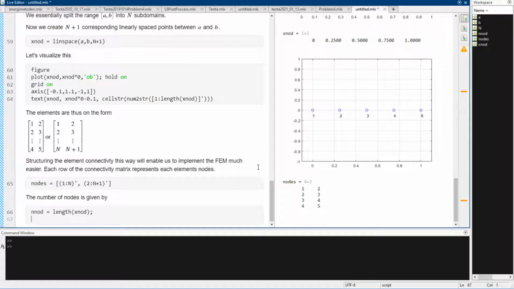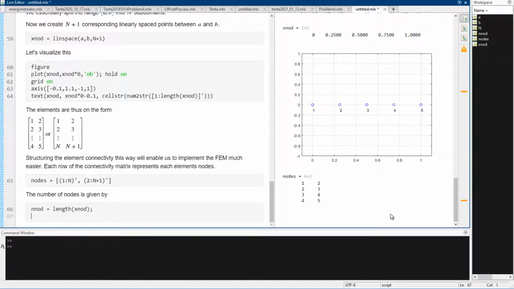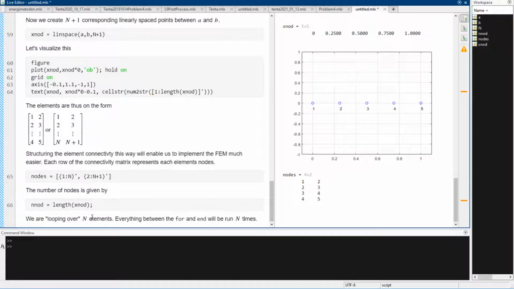And if you're doing an operation where you know ahead of time that you're going to need to do it 4 times, 5 times, 20 million times, whatever number of times, then you can loop it using a for loop. That means that you're stating how many times you're going to do a certain operation, and then you write code in between the for and the end, indicating that this code is going to be run these many times. So we are going to do it this way. We are looping over n elements. Everything between the for and end will be run n times.